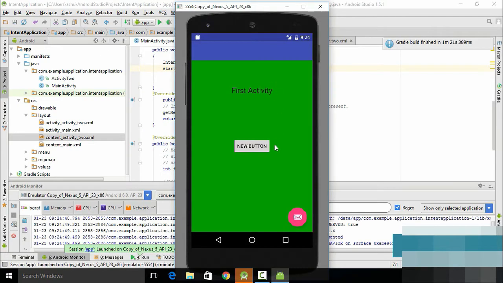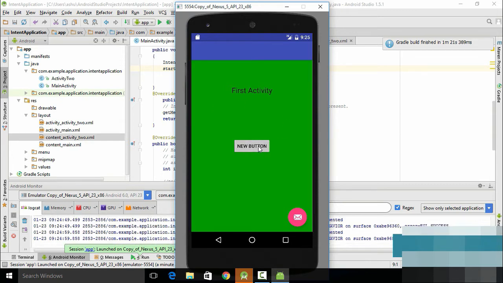As you can see, our application is up and running on the emulator, and we click on this button right here. As you can see, we switch to the new activity which is the second activity. So basically what we have done is used intents in order to switch from one activity to another activity. When we click this button nothing happens, and that is because we have not yet added an on click to this button right here.